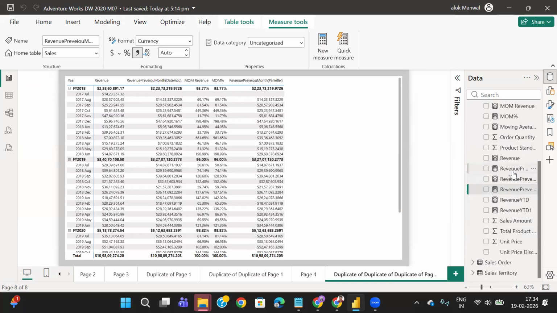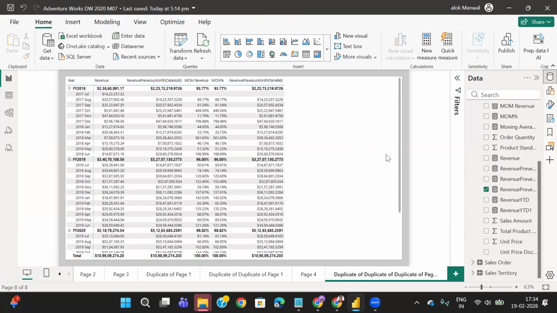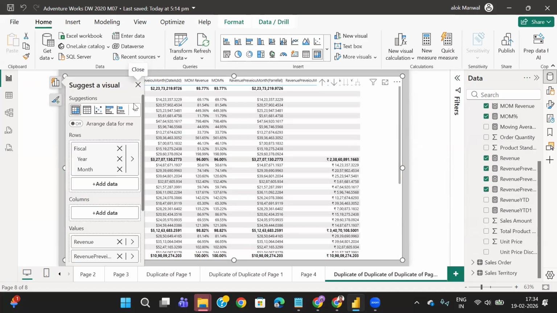Where is this date added? Date added. Yeah, same period last year. So I'm just putting it here. Now you can see the data.